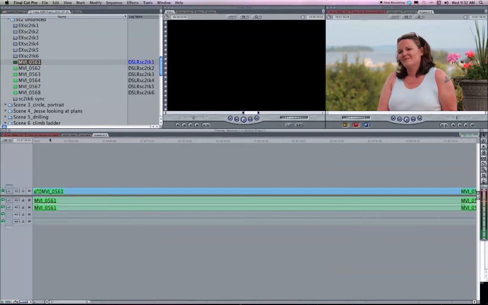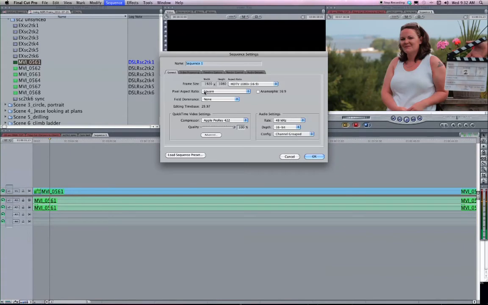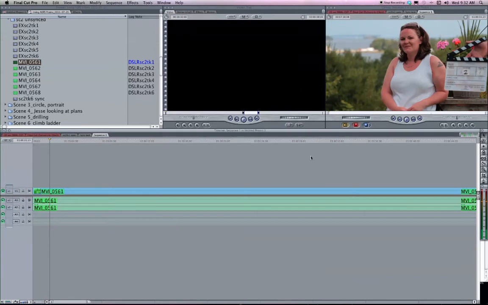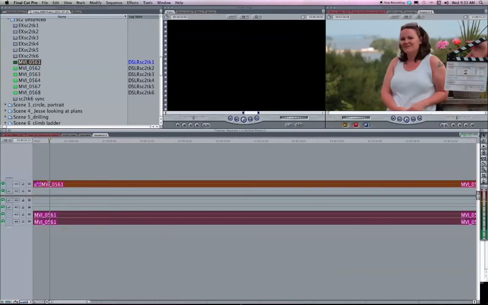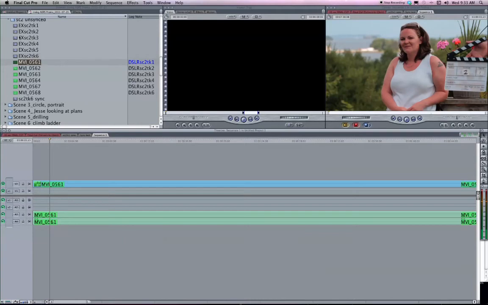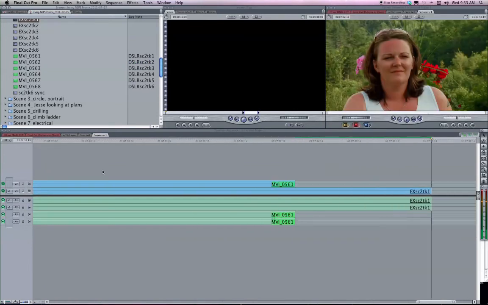So that's done, but I always like to double check, so I go to sequence settings, and I check it's 1920 by 1080, pixel aspect is square, field dominance is none, Apple ProRes 422 is the compressor, so everything looks good. 48 kilohertz is important in the audio settings. Click OK. Then I'm going to move the DSLR clip onto the top track because I want the DSLR video to be the visible track, and I'm going to grab my EX1 clip, scene 2 take 1, and I'm going to drop it in underneath. So you can see that it's been put in there.